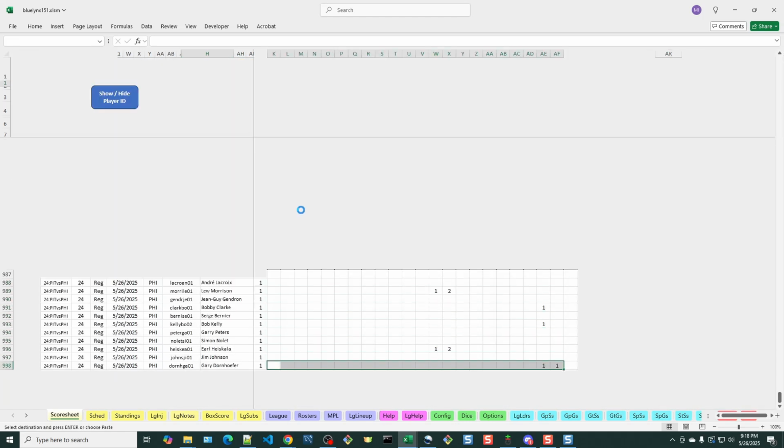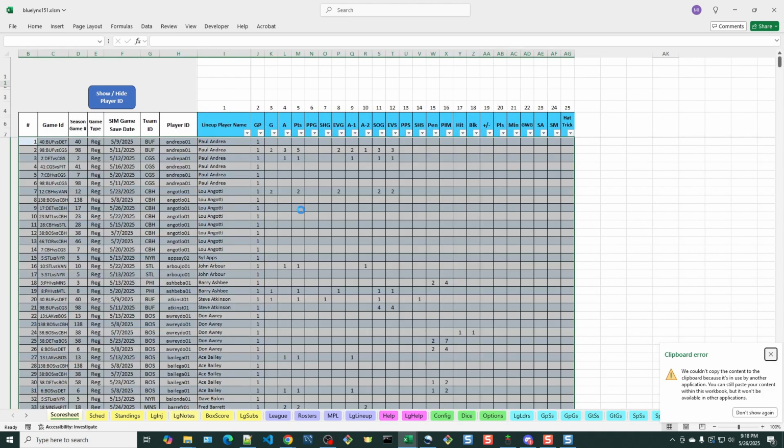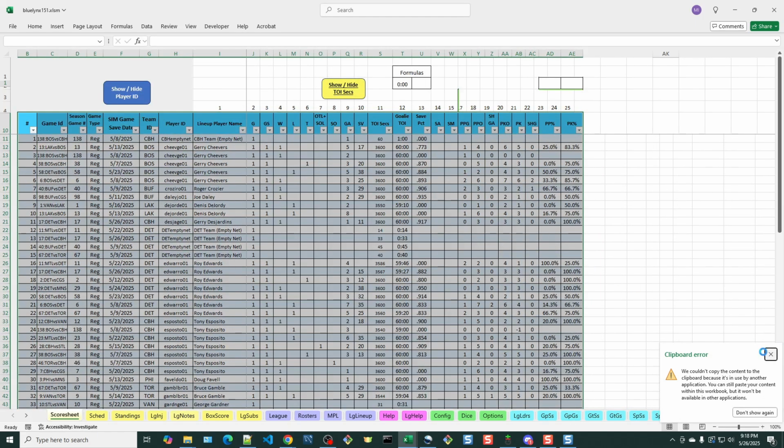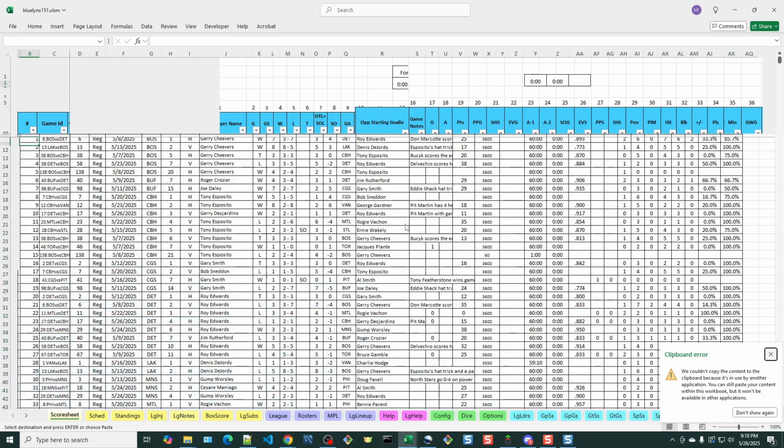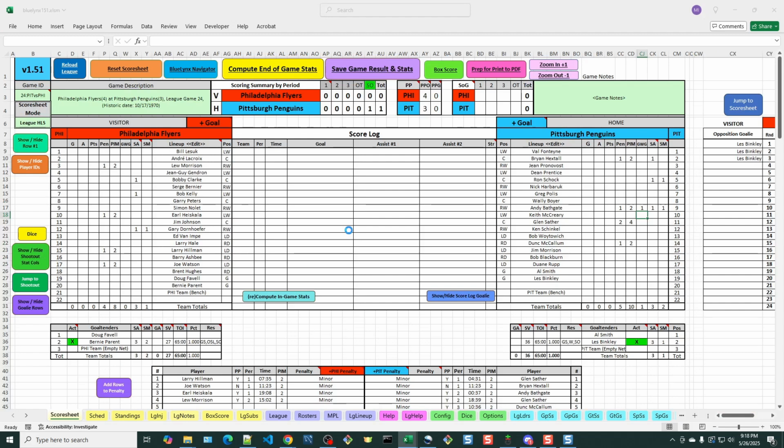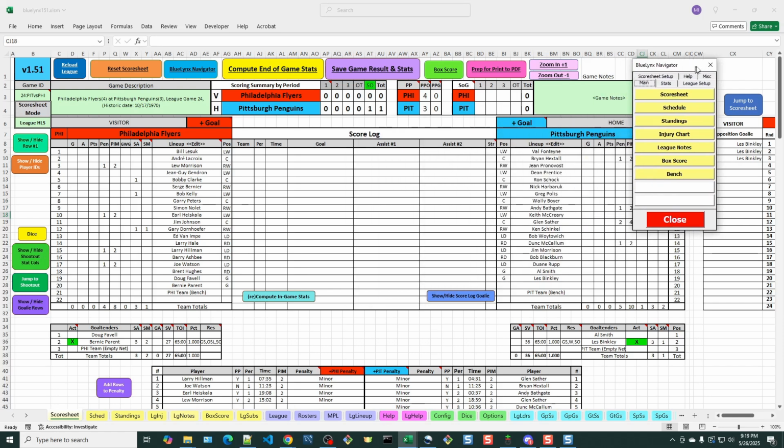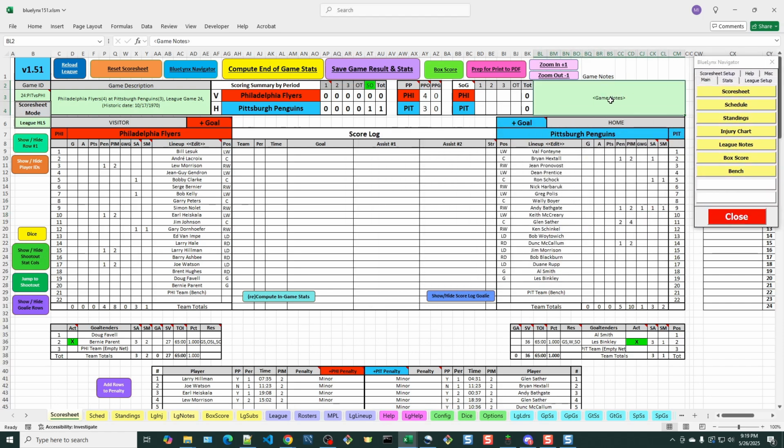Okay, so now I'm going to save the stats. Save the stats here, and I want to show you one more thing when this is done on the shootout. All right, successfully saved. Now I want to go to the schedule. Let's put in a game note here that Pens win a scoreless game with exciting shootout.